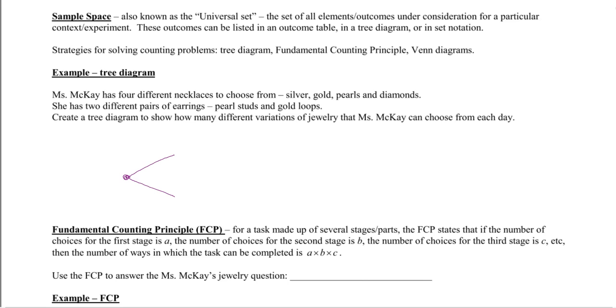What we do is we start with the beginning, and then we have the first branch. The first branch here is the necklace. She has 4 different choices, so there are going to be 4 branches. Let me just redraw that. 1, 2, 3, 4. She has 4 choices of necklace, and we'll label them: silver, gold, pearl, diamonds. That's the first thing we're choosing, the necklace. Then we're going to choose the earrings.